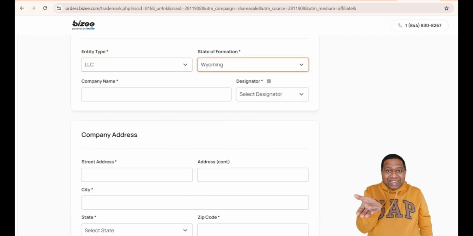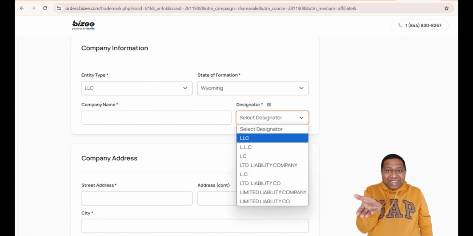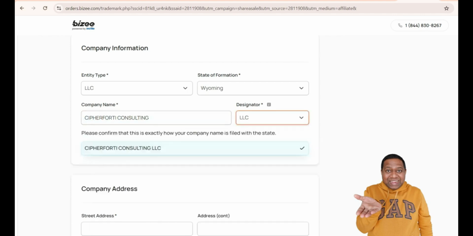Once that selection is made, enter the company name and the designator. The designator you'll have to select from this drop down. Again, depending on what you have chosen earlier, this drop down will show up. Make sure you are making no mistake. Here, once I write, everything comes in uppercase. So this is my company name and LLC. What you see here is what you have to confirm, so make sure you are making no mistake here. Then comes the company address, which you will enter looking at the certificate as it is.